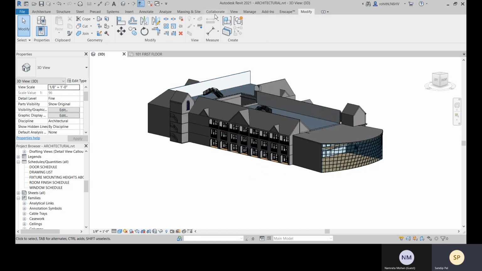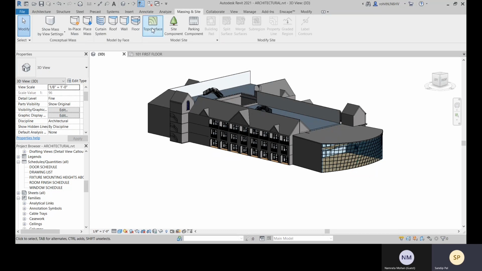So for creating your topography, you go to this Massing and Site tab, and there you have this topo surface. Okay, so you generally create your site plan.